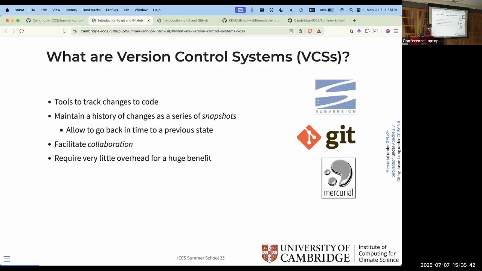But what do these version control systems do? They allow you to go back to a previous state. So if you screw things up, you'll be able to go to a previous version of your code. That's really useful. They facilitate collaboration. If you're working on code with other people, it's not only extremely beneficial, it's quite mandatory, because otherwise it's really hard to collaborate well. And all of these benefits come with very little overhead.